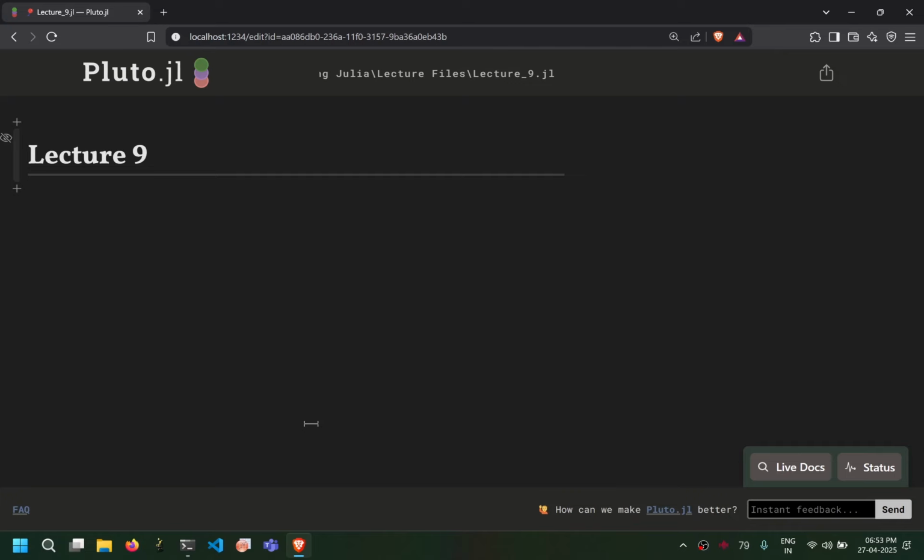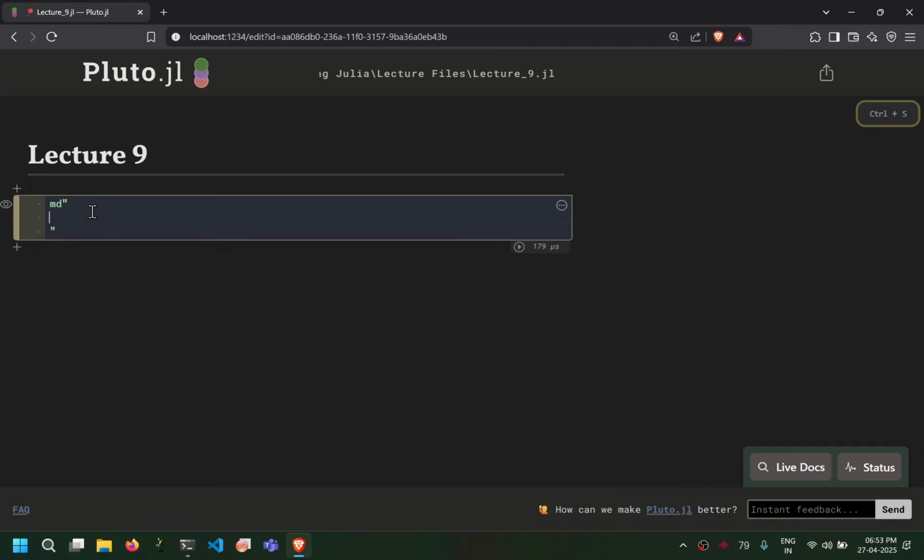Hello everyone, welcome to the ninth lecture of this course, and in this lecture also we will be looking at numerical computation. So in the last lecture we were introduced to numerical computation, and throughout the last lecture we have learned about interpolation. So in this lecture we will continue learning about numerical computation. Specifically we will be seeing how to do differentiations.